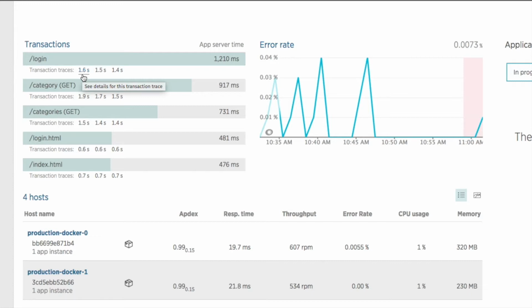So there was one call to login that took 1.6 seconds, and I could click on this link to see the detail of that individual execution. I could also click on the bar of an individual transaction to jump over to the transactions page and drill down on just login, for example. And then this heading will just take me to the transactions dashboard where I can explore all of my transactions and decide what I want to look at.